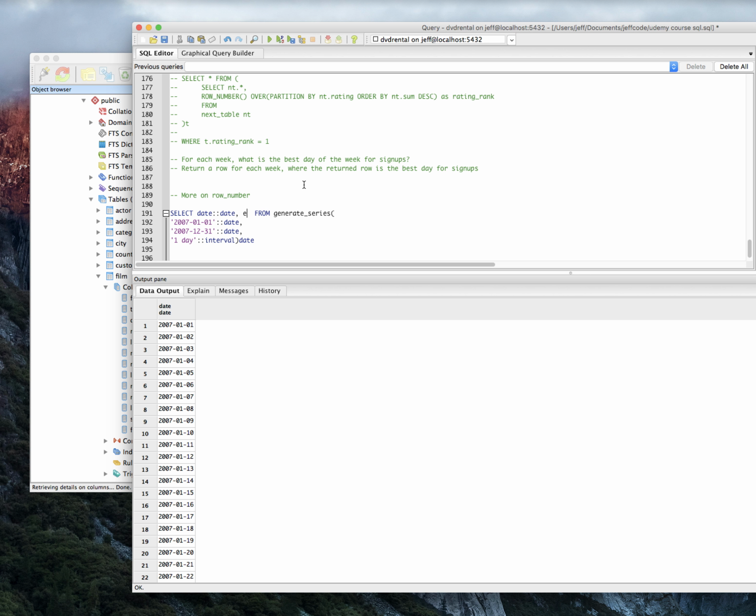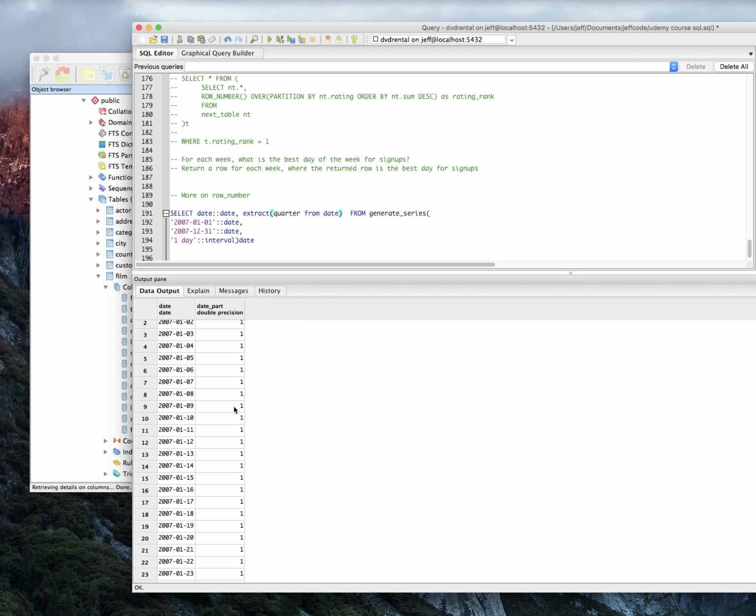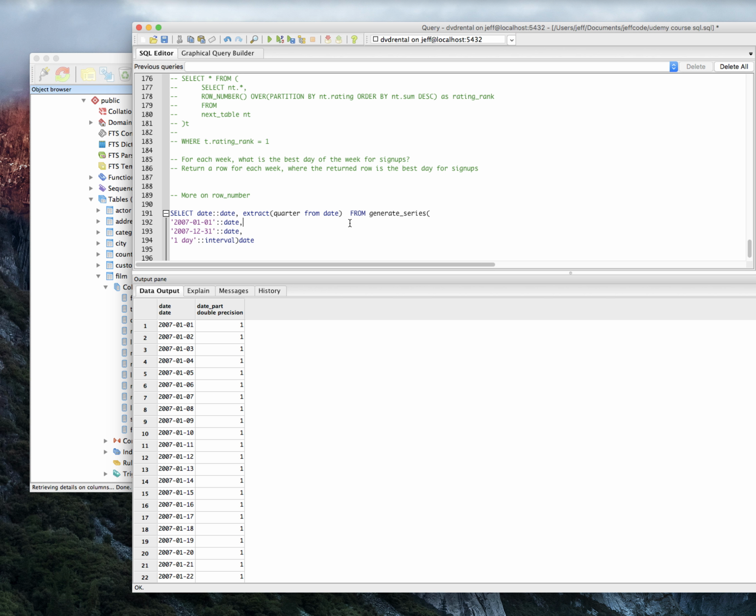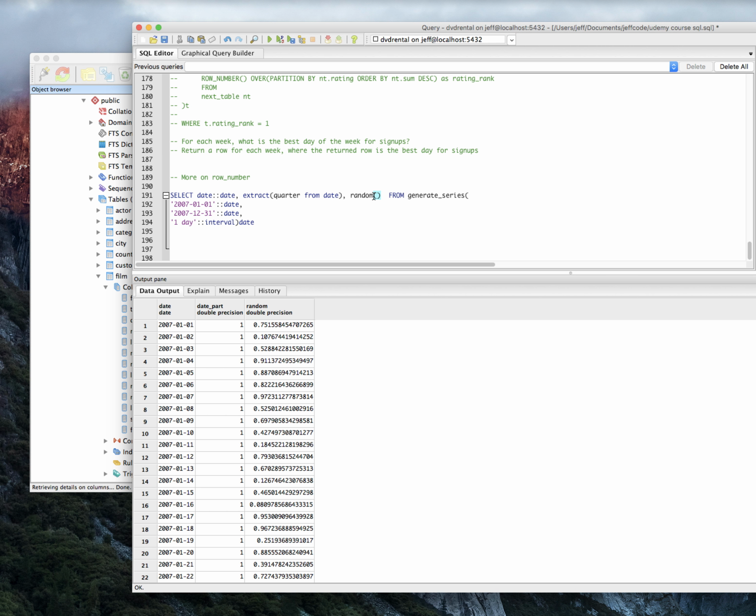Let's also get our quarter. Extract quarter from date. Make sure it works. Okay, so right now we should have 4 quarters in the year. That's good. And just to simulate some data here, let's take a random number and multiply that by 100, maybe 1,000, just to make it seem more plausible. And just to make it easier to look at, we can do a floor and that'll just round the value.